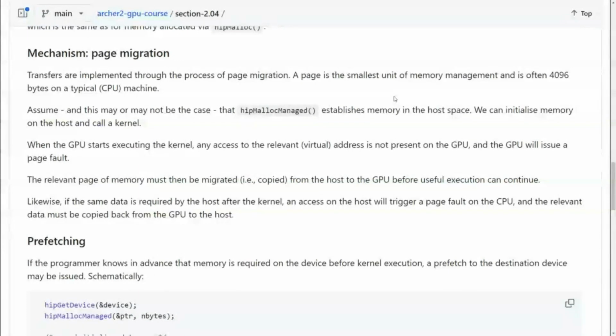We assume that hipMallocManaged establishes memory in the host space, and we can initialize the memory on the host and call a kernel, basically. So I can set up the memory on the host, and then it's going to get moved across when the kernel gets called. When the GPU starts executing the kernel, access to the relevant virtual address, which is the data, is not currently present on the GPU yet. It's going, oh, I should be able to access this. Oh, it's not here currently.